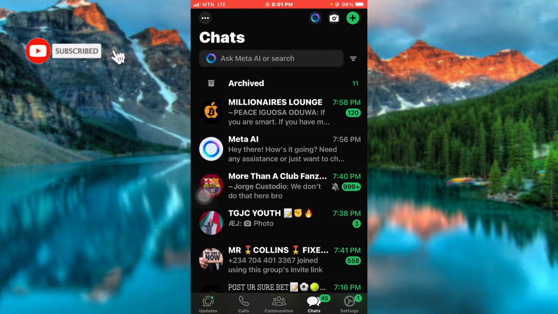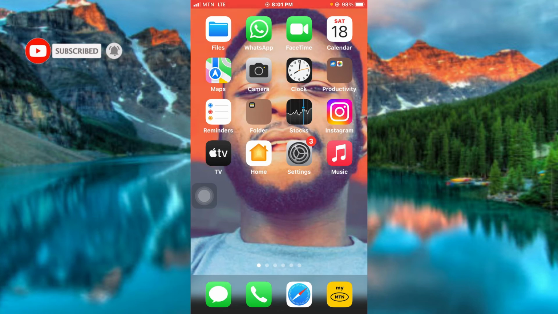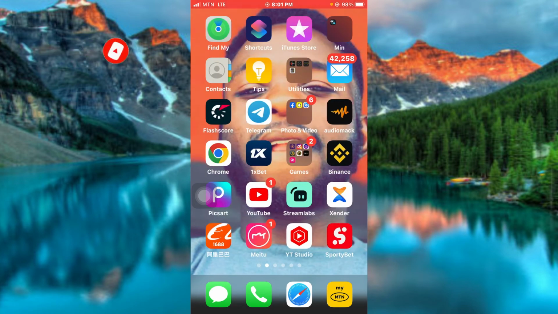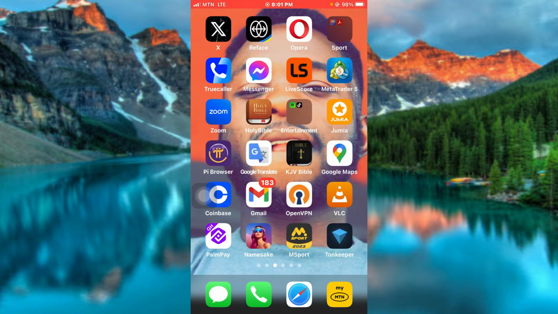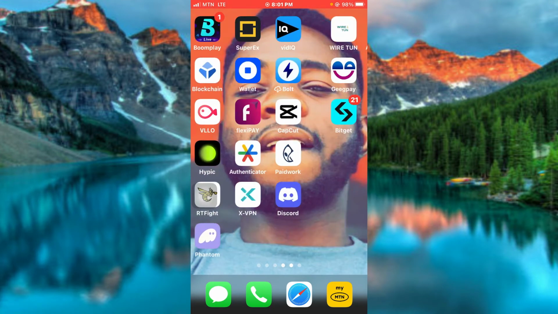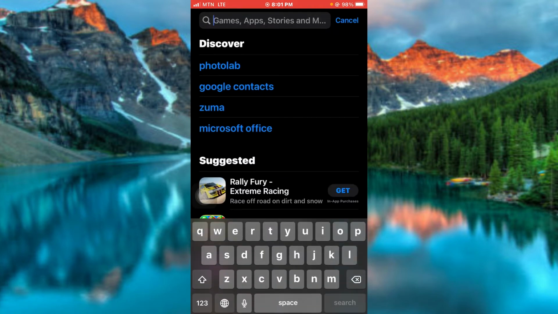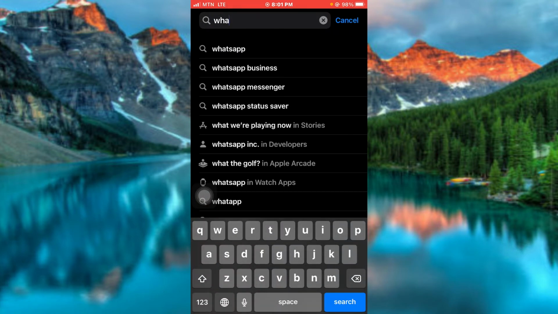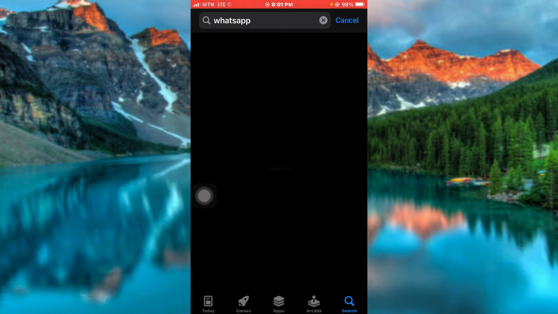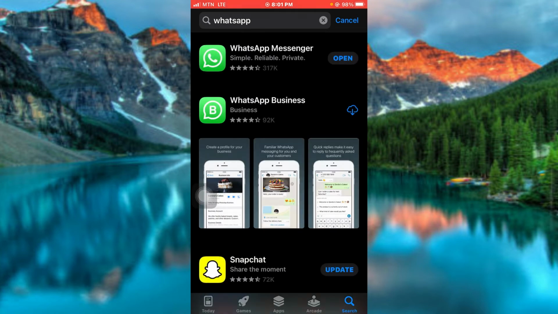First of all, make sure you are using the normal WhatsApp. If you are using an Android, just go to your Play Store. If you are using an Apple, just go to the Apple Store and then make sure that WhatsApp is updated. Make sure it's up to date. So let me check over here. WhatsApp Messenger. As you can see, it is updated here.